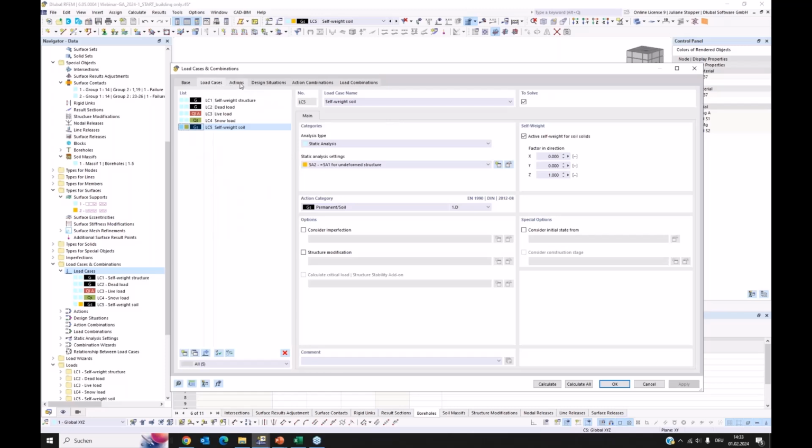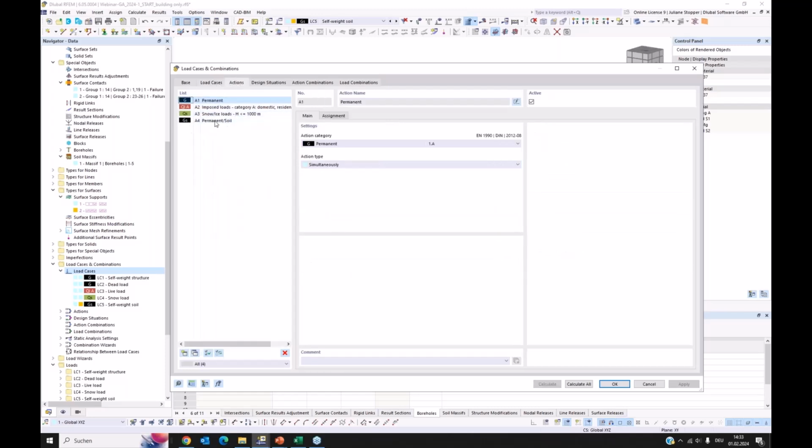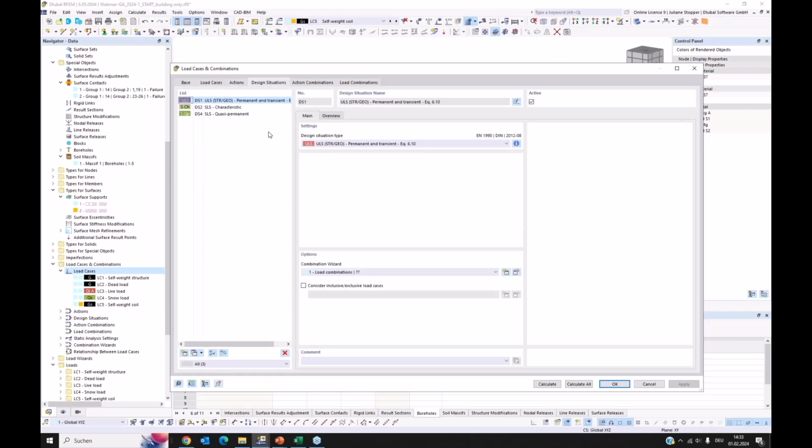Then we can go to actions. Here we can see our action categories that exist in our model. We can see design situations, and I want to not have the ultimate limit state and the characteristic active. I only want to use quasi-permanent today with you. What we can find in our design situations dialog also is the combination wizard.